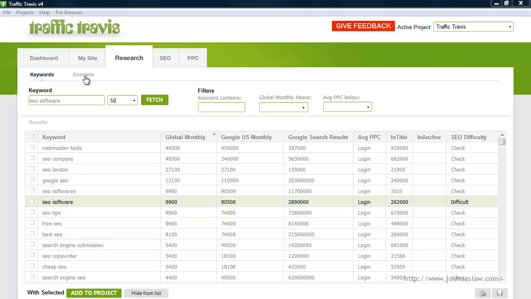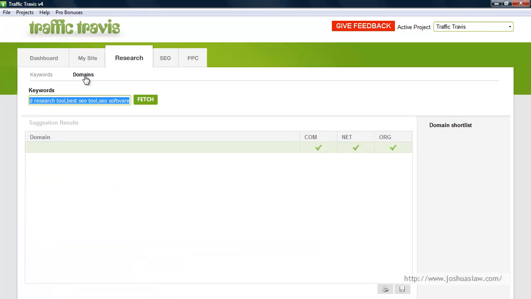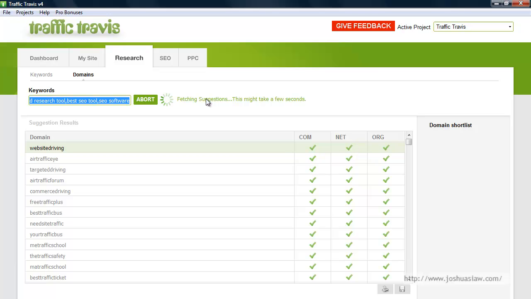Now this here, the domain, is a new addition. Basically what that does is goes ahead and fetches some domain suggestions. It'll tell you the variations, whether they're available or not. You can shortlist them, transfer them to a shortlist, and buy them from the domain registrar. Now at the moment I don't find this very useful.